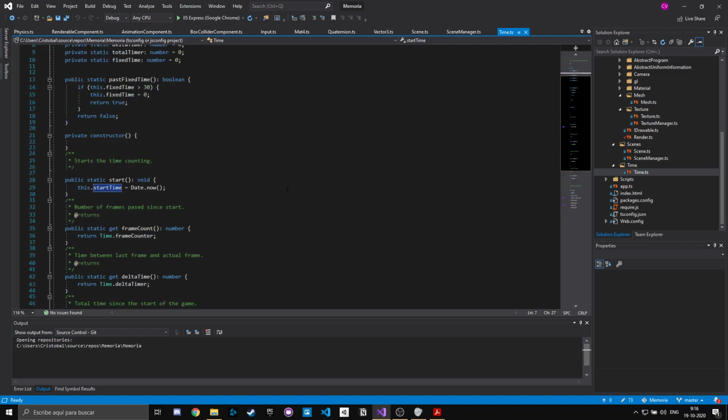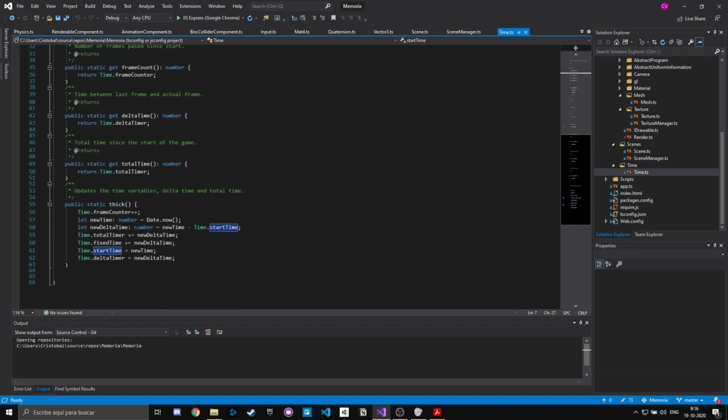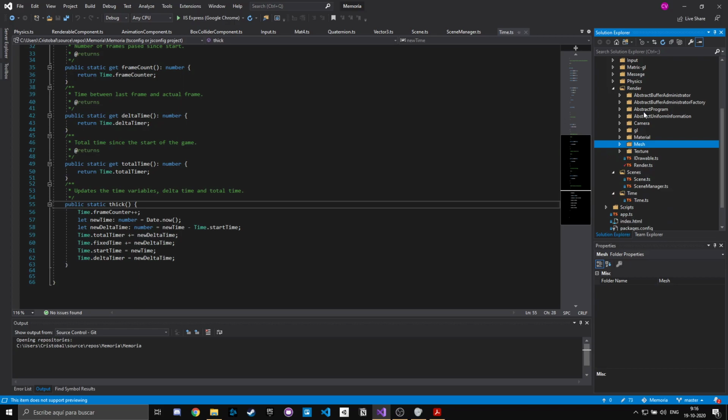So we have a lot of data we need to upload every frame, so that's what we are doing in this take function. And finally, we have the render package. It's the main package of the engine.